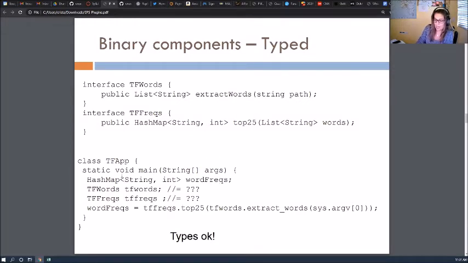And now the types are okay, right? So we can declare the TF words and TF frequencies variables to be of these types. So now we solve the type problem by declaring interfaces at the framework level. We don't need the final classes, we just need the interfaces.